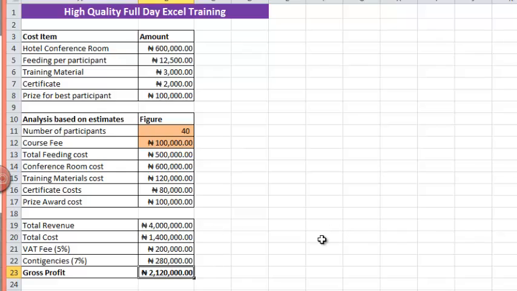So this is going to be my gross profit. This is very good if I'm able to get this. If I'm very sure of my 40 participants, each charging 100,000 naira, this is very good. This is a very good venture for me. By tomorrow you will see my adverts on the full day Excel training, because it makes no business sense for me not to do it.